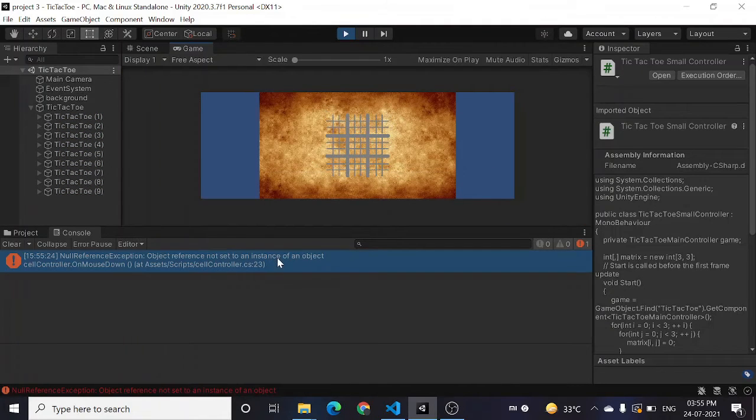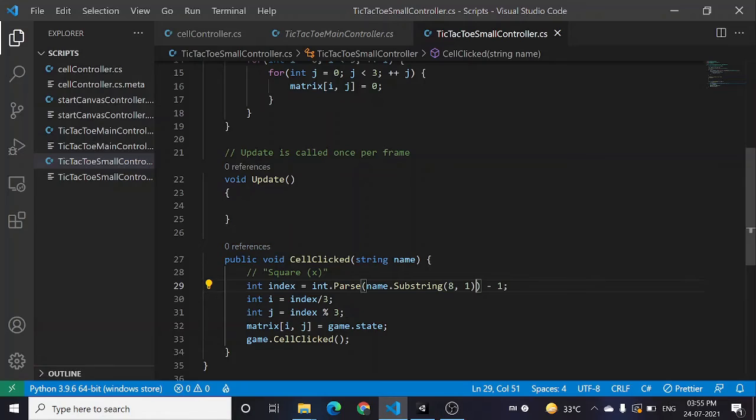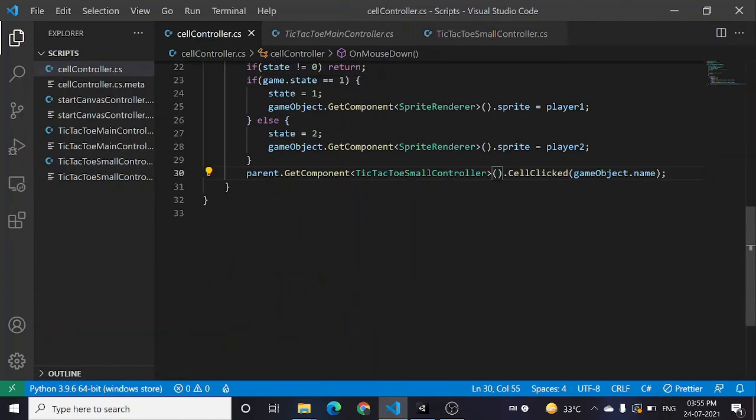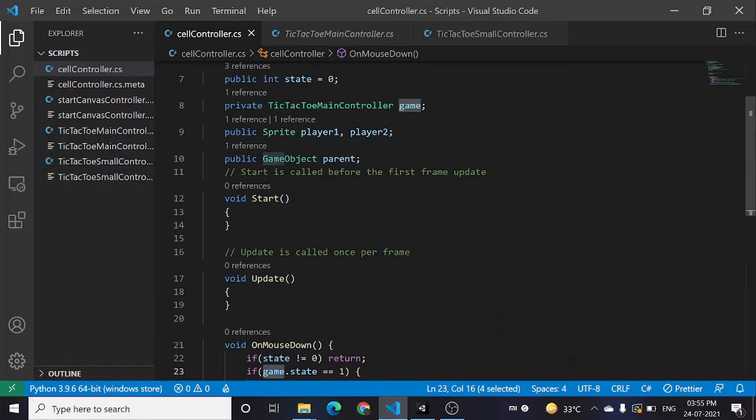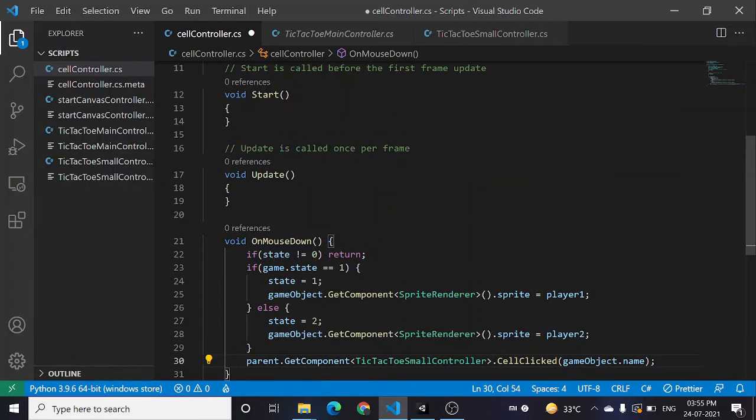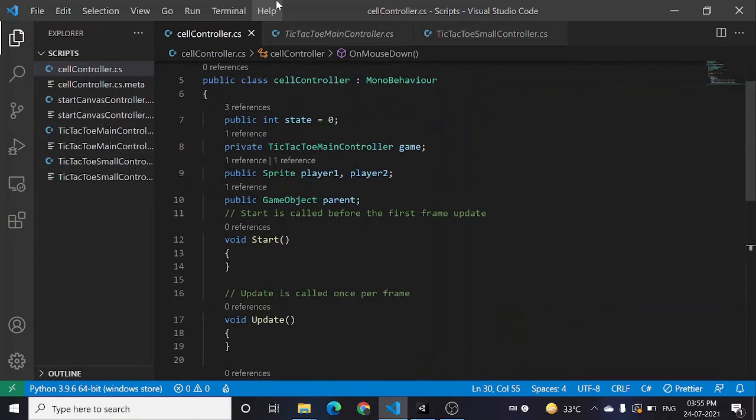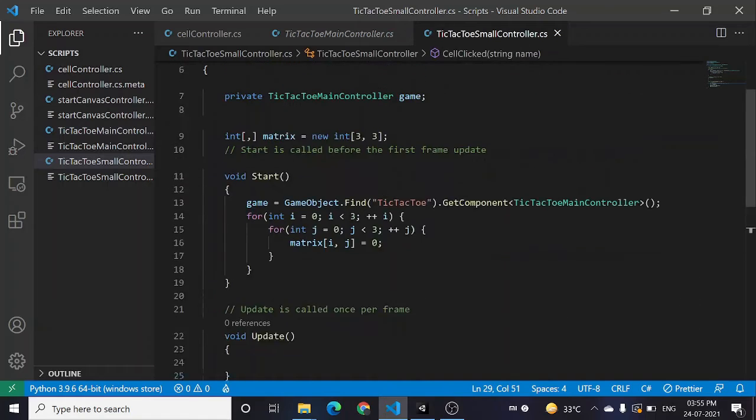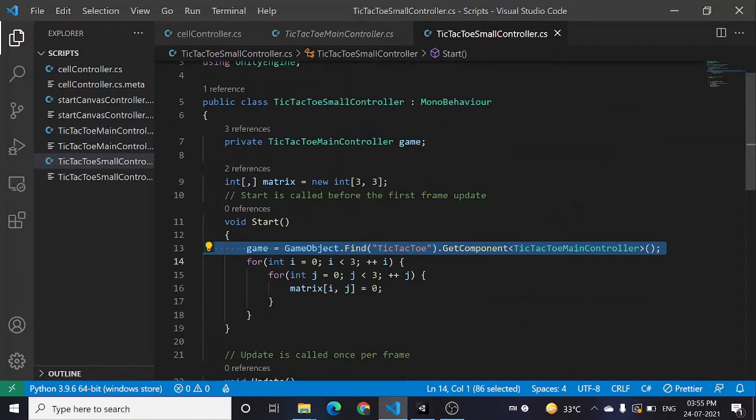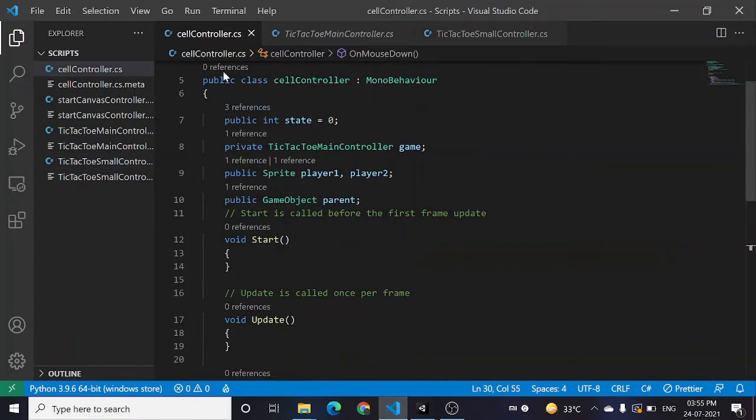So object reference is not set to an instance of an object. We got that at cell controller 23, which is game. Okay, we deleted that line from here. Forgot to undo that as well. So this line.